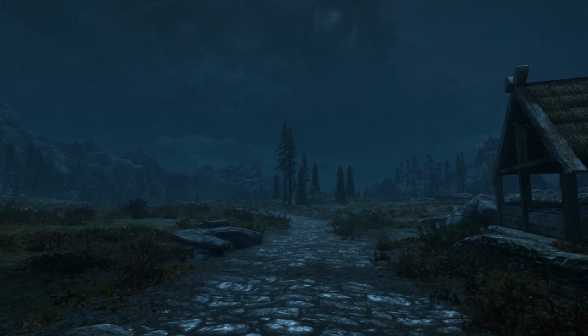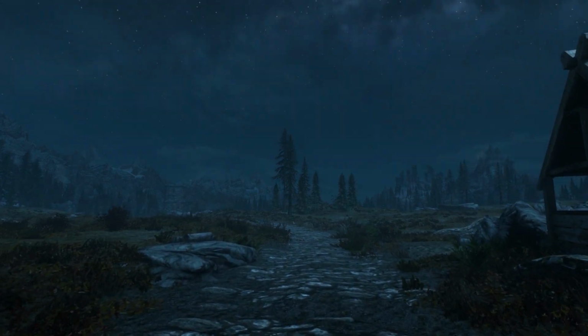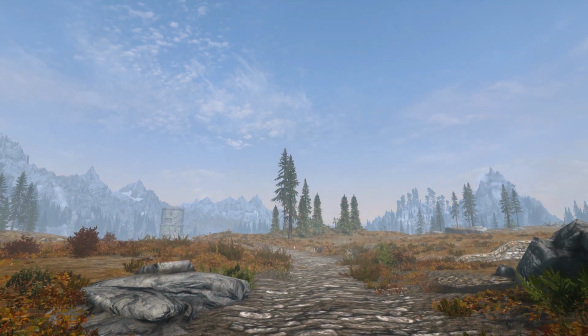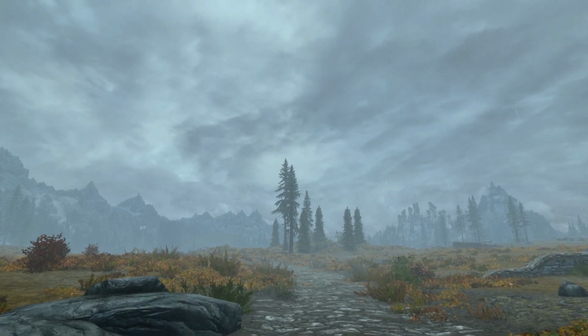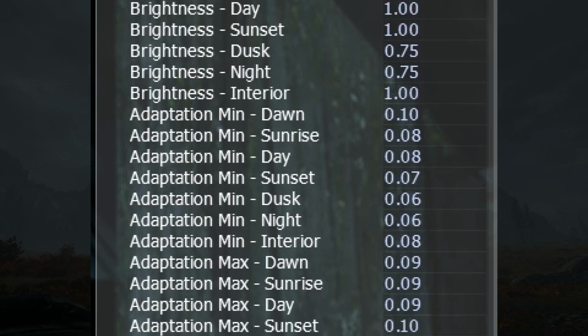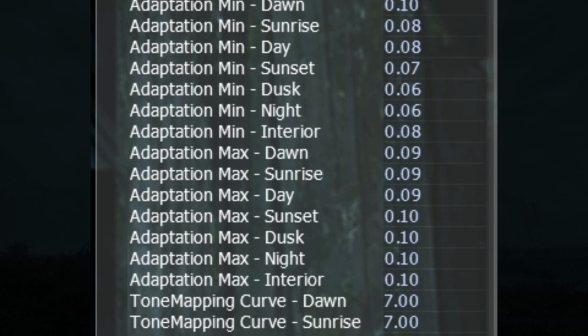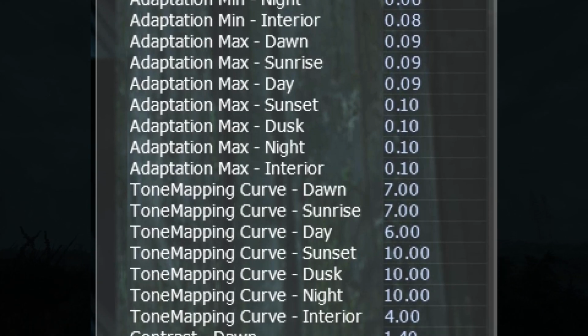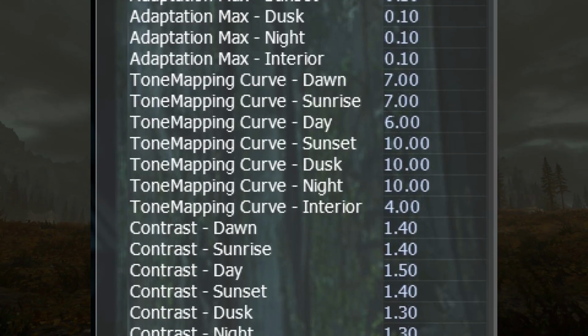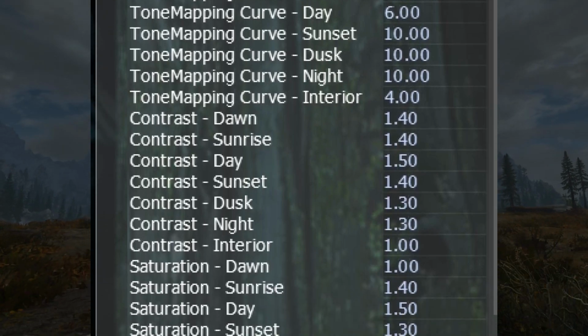We are here today to take a look at the simple DNI post-processing file I have released for use with ENB for Skyrim Special Edition. DNI here stands for Days, Nights, Interiors, and this post-processing file allows for separate settings to be used for different times of day, as well as for interior locations.